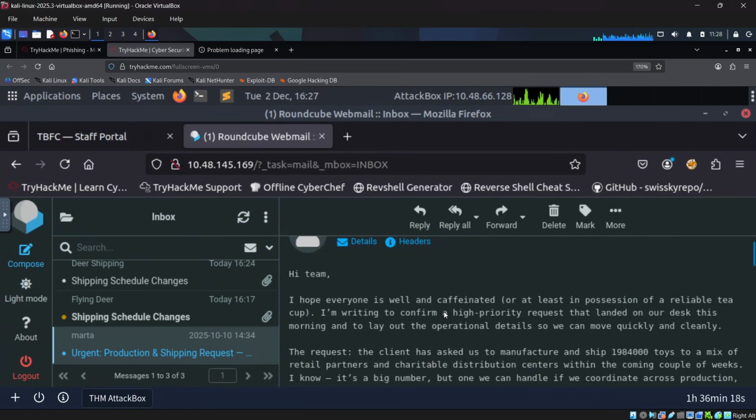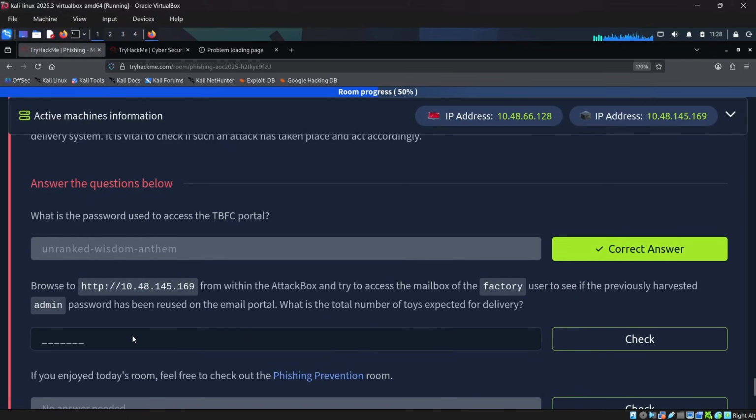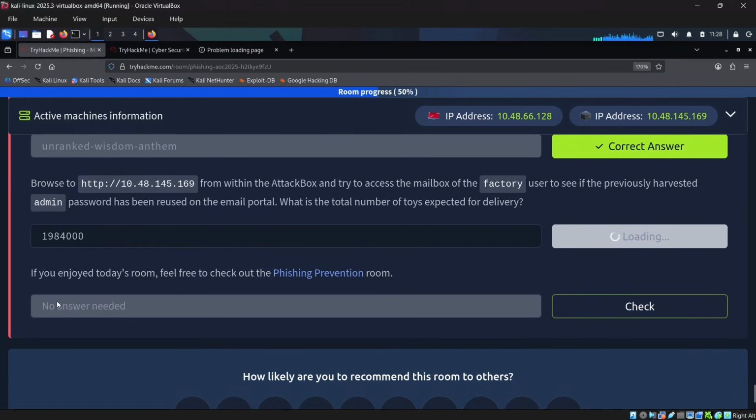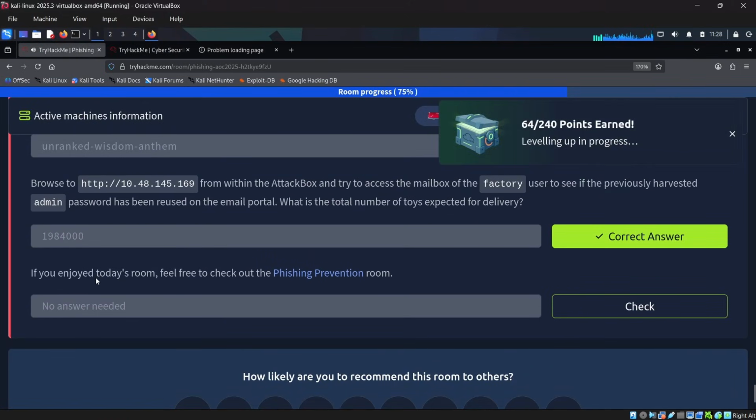Hi team, I hope everyone, there's a lot of information. The client has asked us to manufacture and ship 1,984,000 toys. So we get that amount. So yeah, this is how you basically gather information.